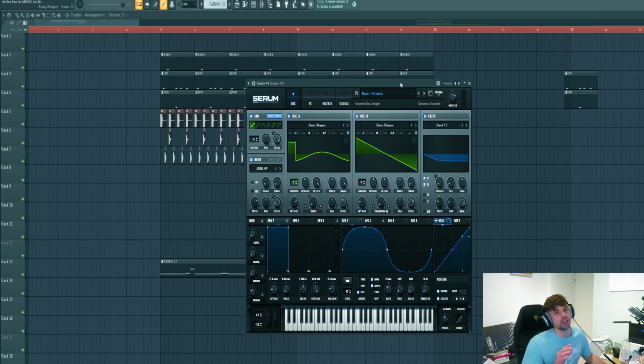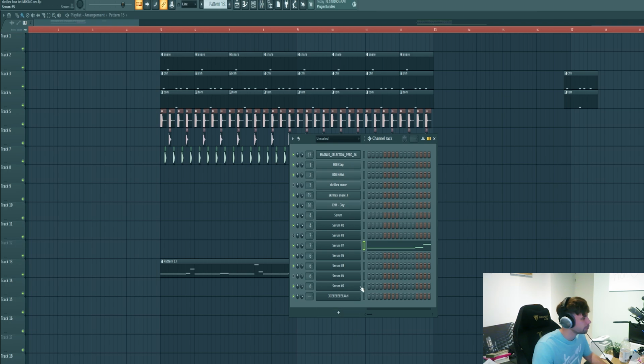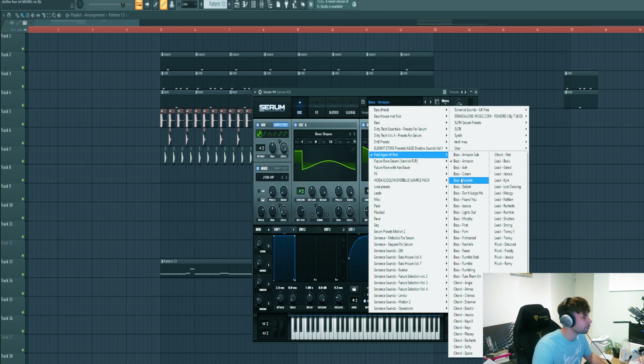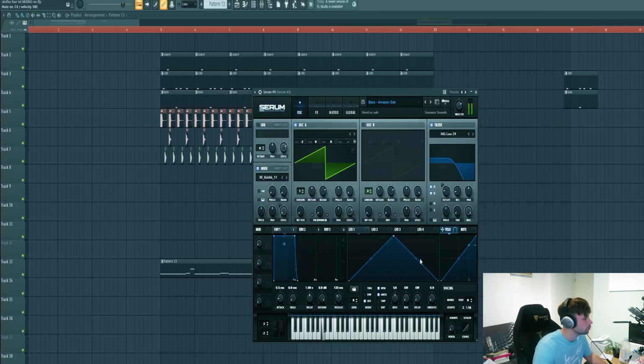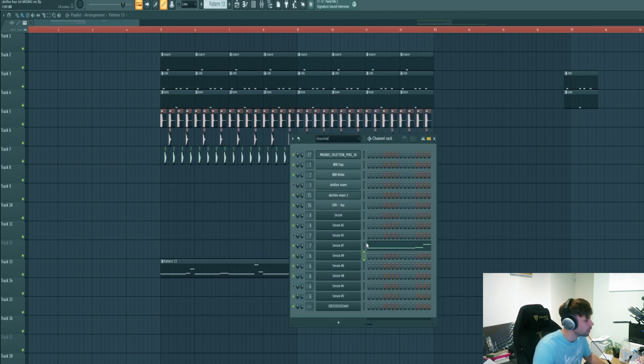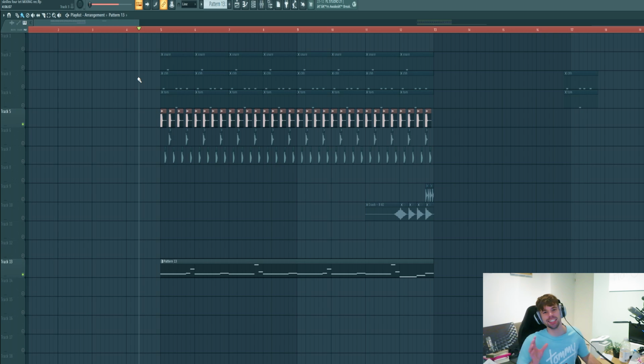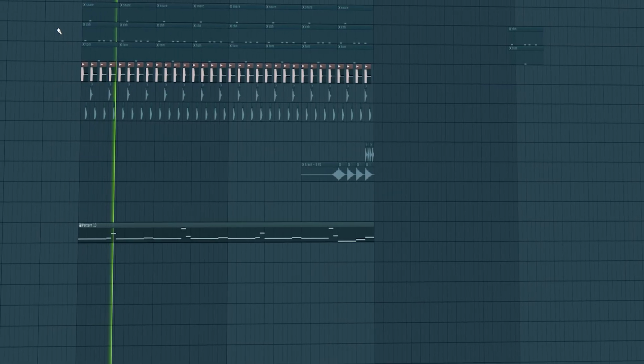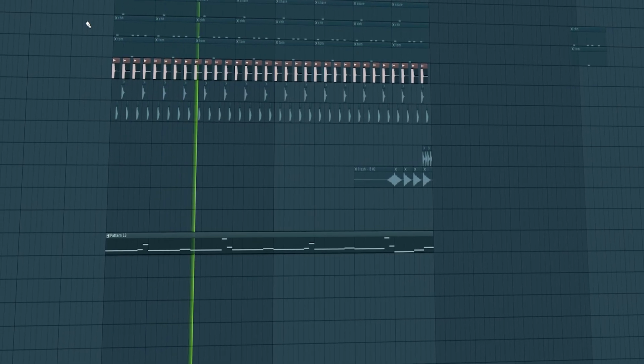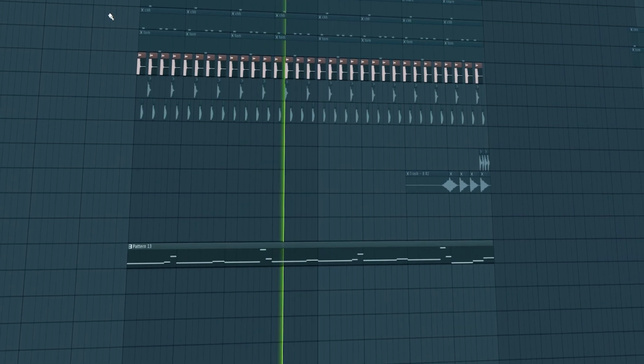So we just got rid of all the low ends in the bass. So we're gonna add a separate sub to it. Select another preset from the pack. Sounding like this. And just simply copy over the MIDI. So all together with the kick, the bass sounds like this. We got the drums and bass ready.